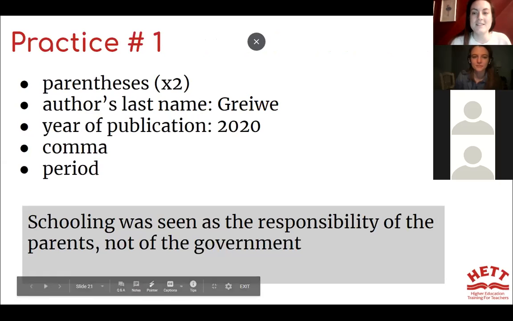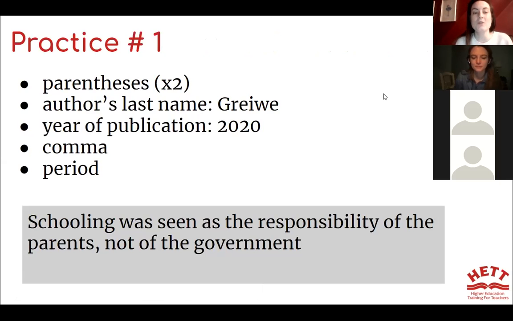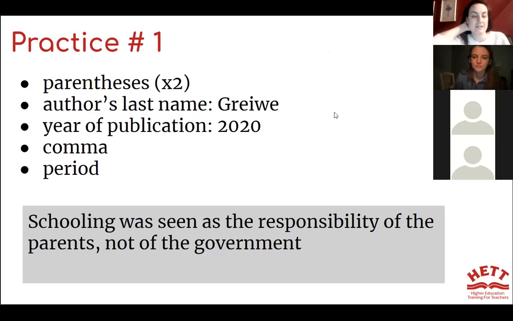Okay, so this is the first example. Schooling was seen as a responsibility of the parents, not of the government. So maybe in the chat box, can you add the citation? I'll just give you 1 or 2 minutes to add the citation. And then I can show you.